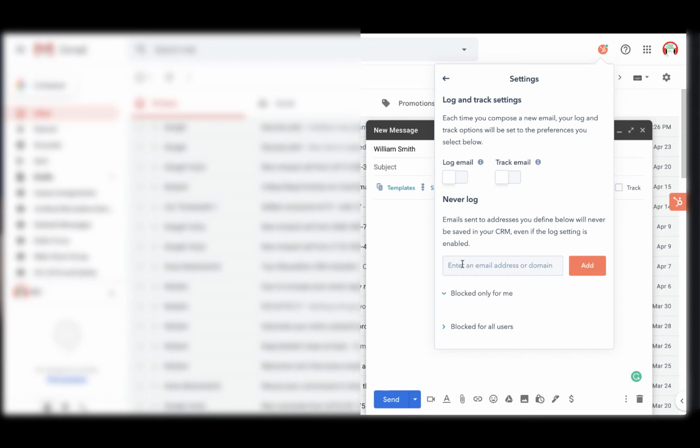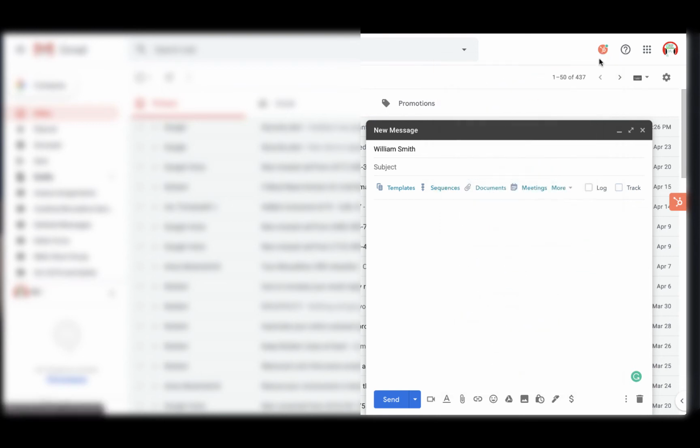What a lot of organizations do is they put their organization's domain name here. This way, internal emails will not be logged and tracked, and you and your team can easily email each other without having to worry that you're going to have a new contact created for every person on your team. Once that is all set, go ahead and click the circle again, and you're good to go.